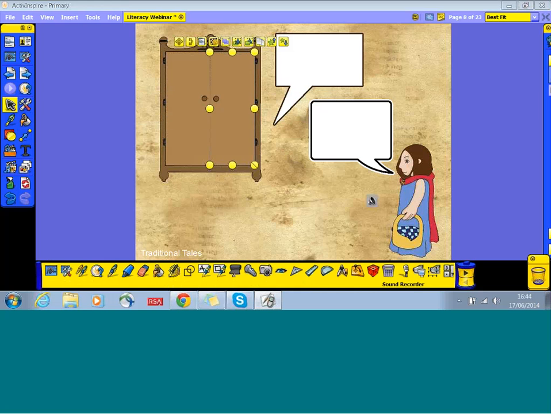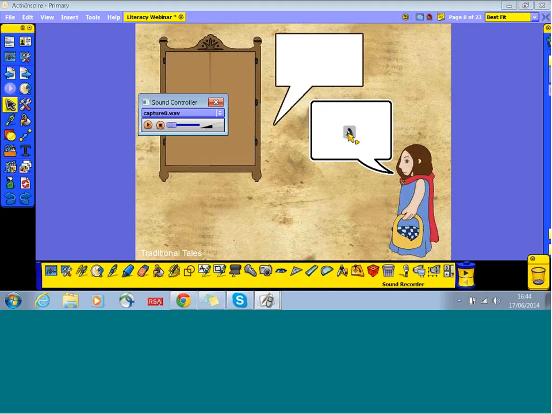And then once we stop that, it puts this little sound icon on our board. Or I could pick that up and move it onto that speech bubble and click it to play it back.